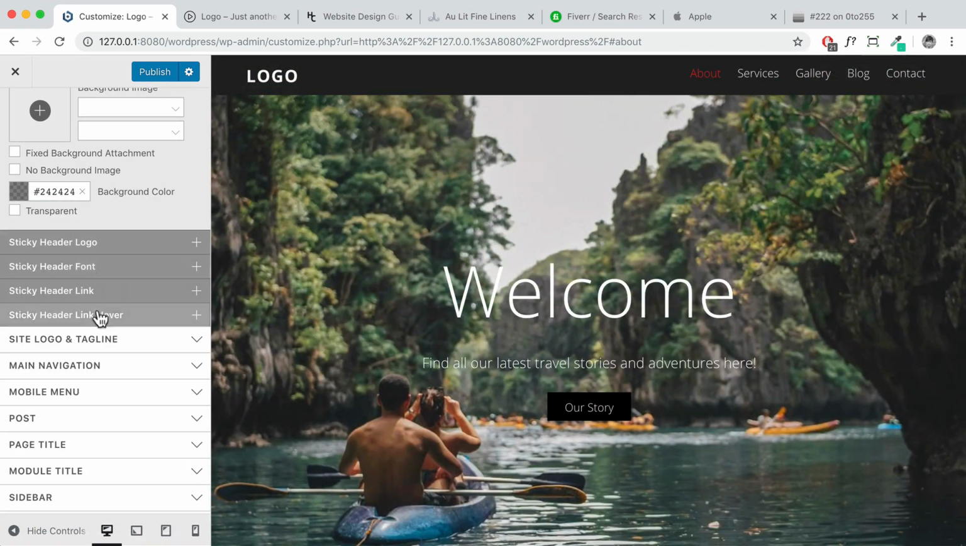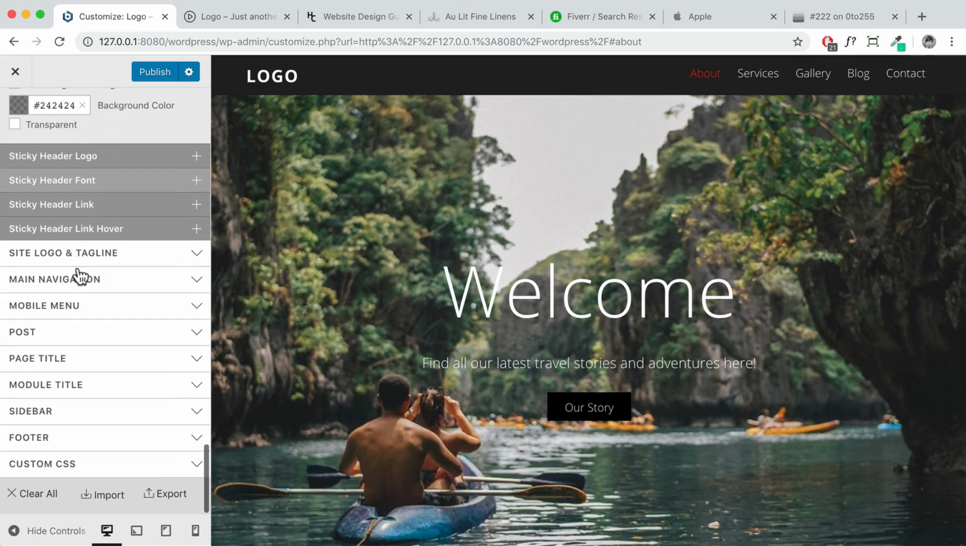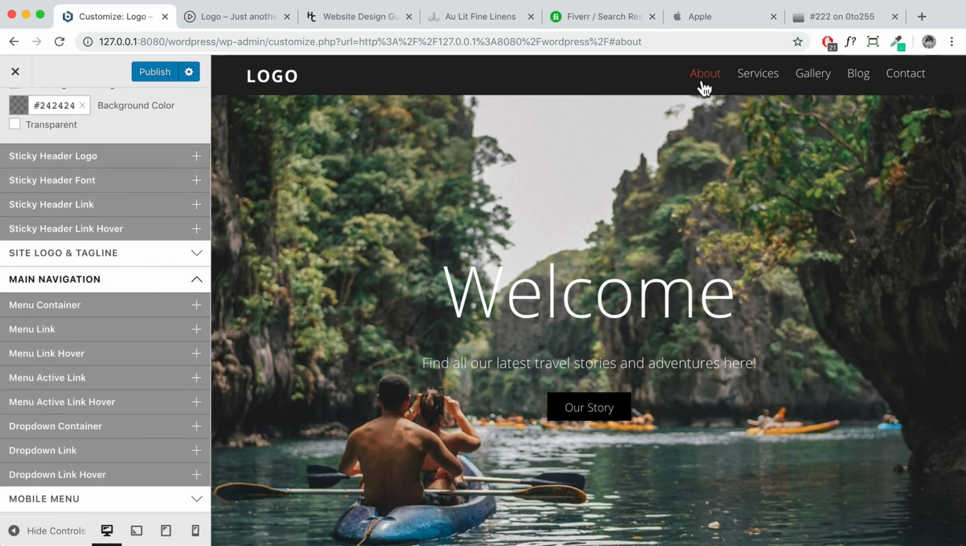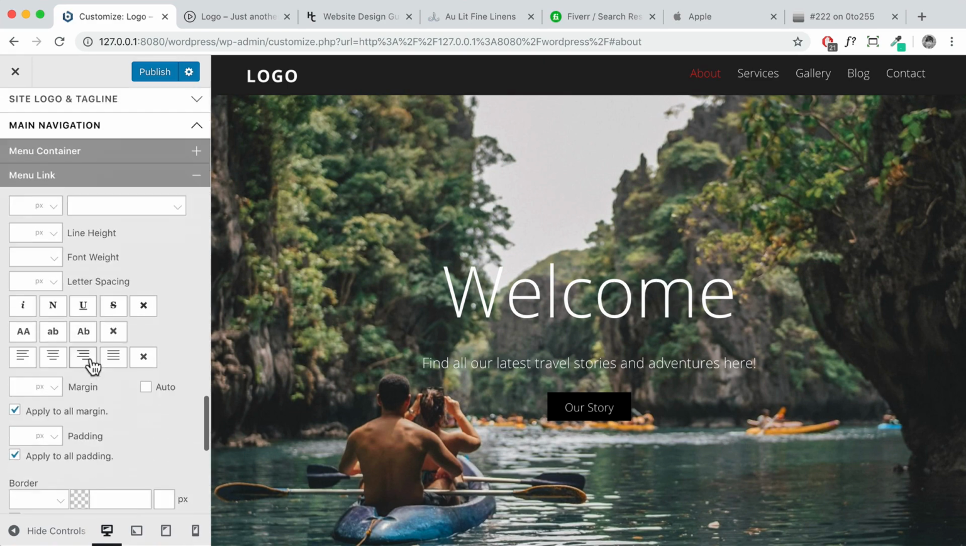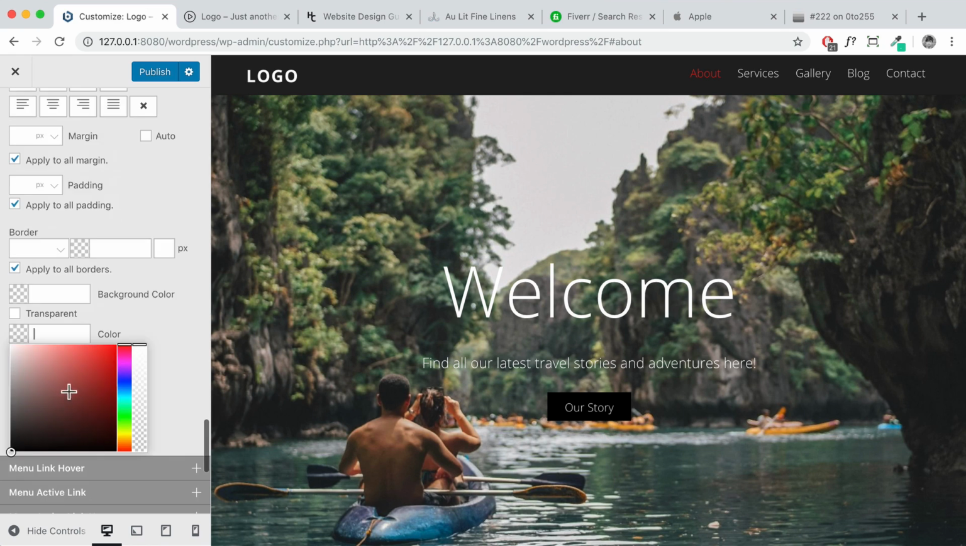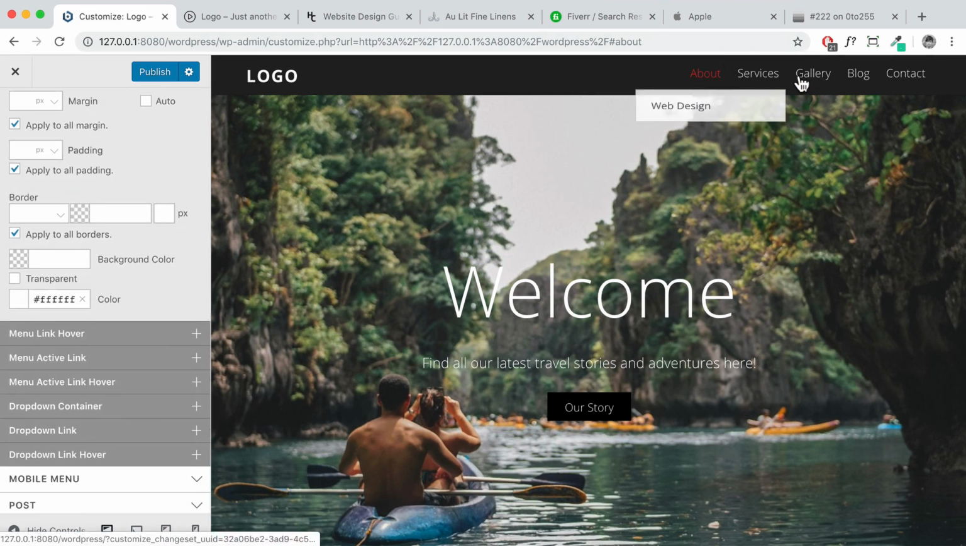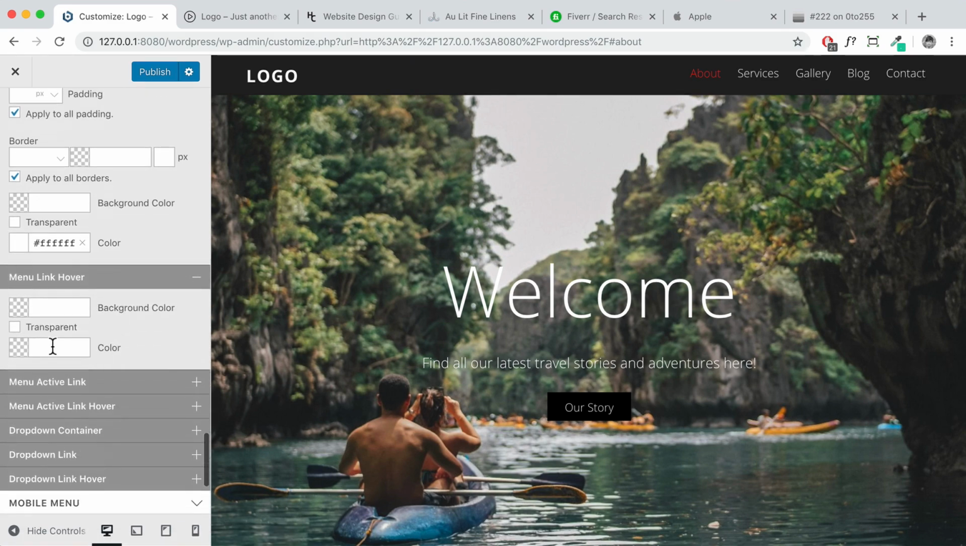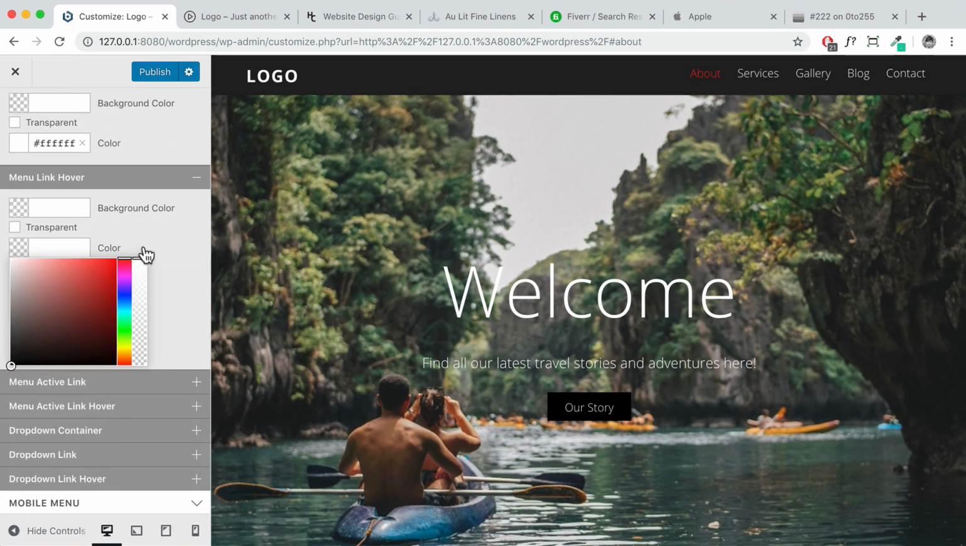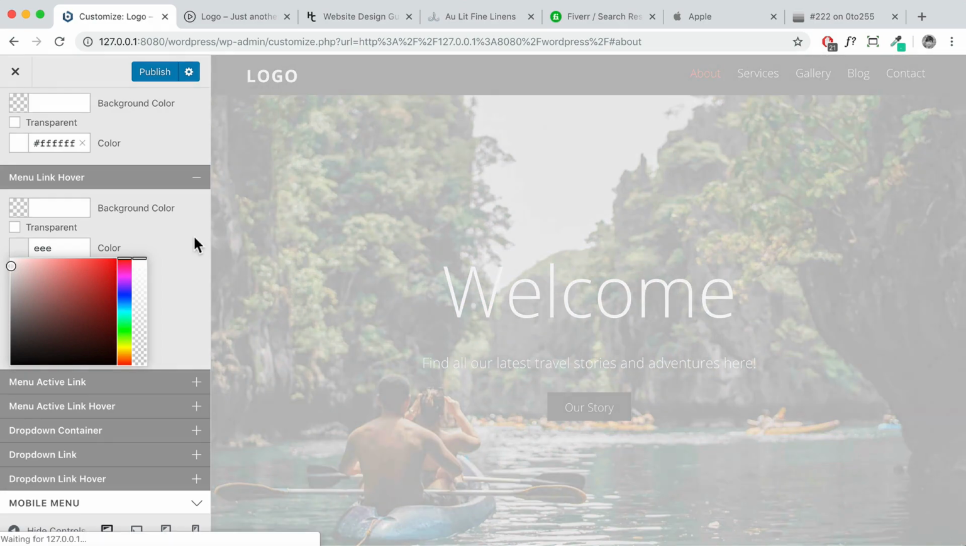And then you can change the colors as well. So scrolling down, click on the main navigation. Okay, so this is the main navigation area. And you can change the menu link here as well to, let's say, white. Okay. And the menu link hover when you're hovering over that. Okay, so I'm going to change that to a light gray, so EEE.